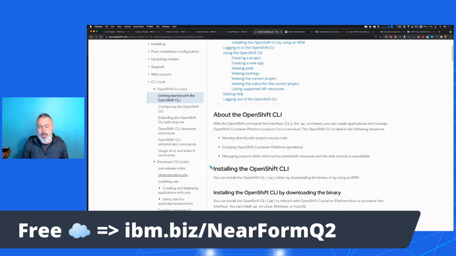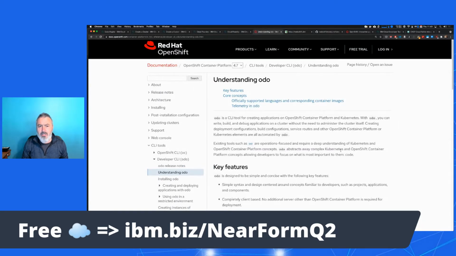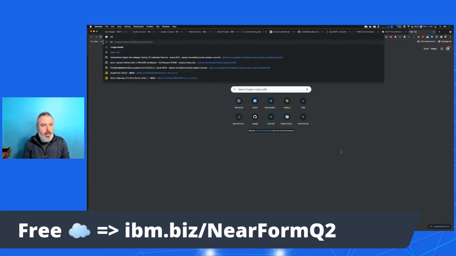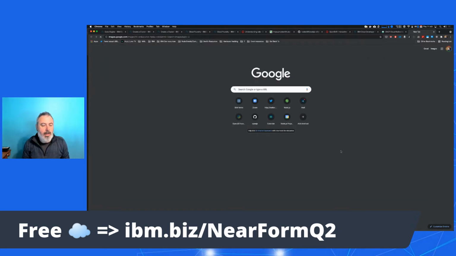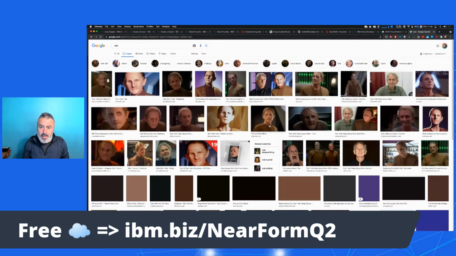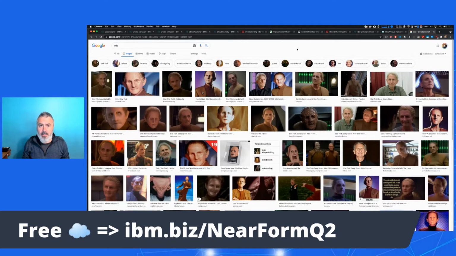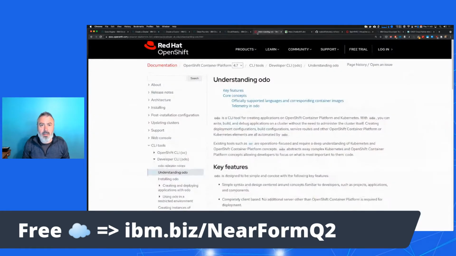So the OpenShift team has created what we call ODO, or I've heard it pronounced a variety of ways. And let's see, image ODO. I'm not talking about this guy. Just want to get that out of there. I'm talking about the OpenShift developer-focused CLI tool, right?